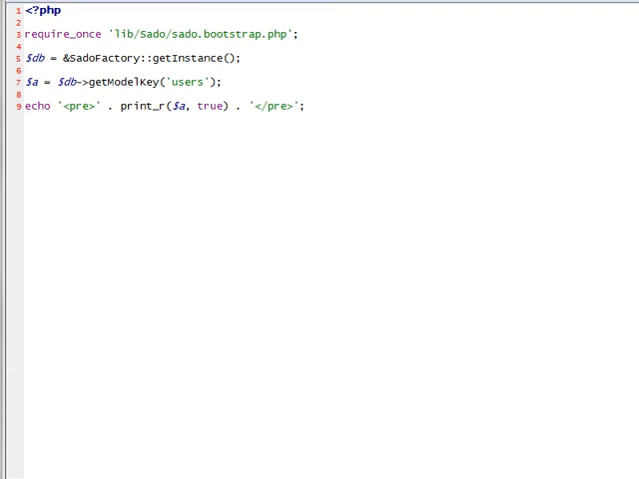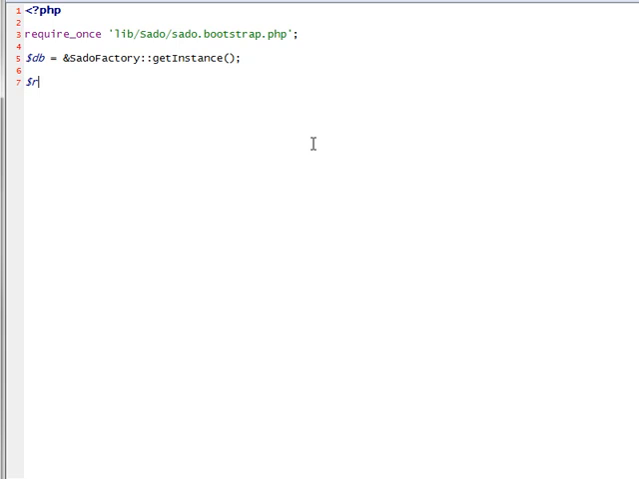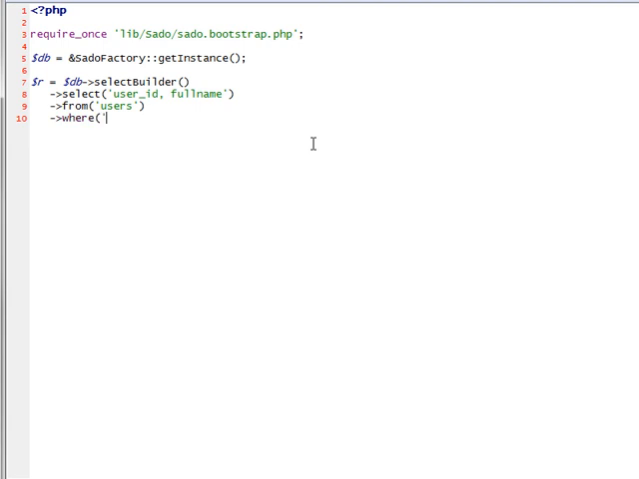We talked about selecting earlier. There's also a select builder you can use. I'm not going to go into every method that can be used here, but it's a simple way to build a query. So I can say I'm going to capture my records here, and I'm going to say db select builder. Let's say select user ID and full name from users where is active is 1 is equal to 1. Let's say order by the user ID. I'm going to limit to 2. And finally call get, which returns my records.